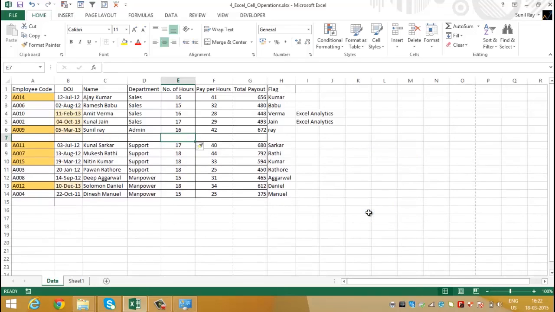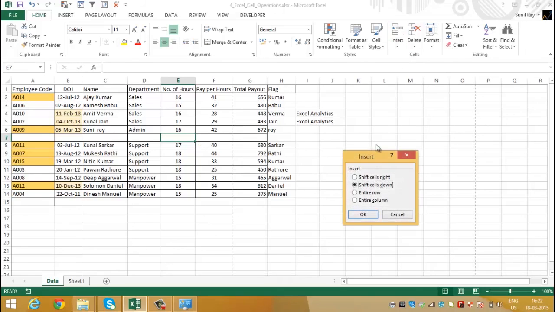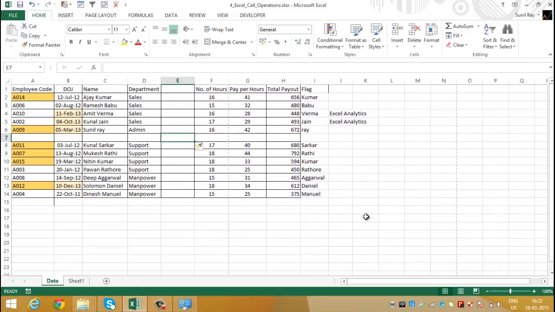And the same procedure can be done with the column as well. In the case of column, it will insert a new column. Let's do it once again. Select entire column, click OK. Now we have seen that this option has inserted a new column.